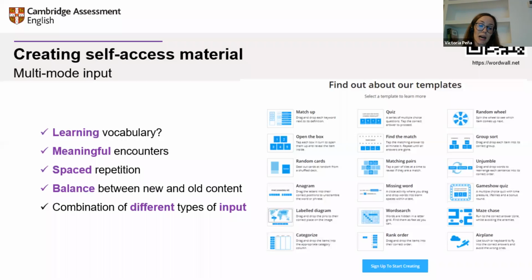And this leads to the balance between new and old content in our lessons. It is a good idea to include some old content at the beginning for reinforcement, for consolidation, and then link this to some new content here. And lastly, yeah, a combination of different types of input, different types of practice.